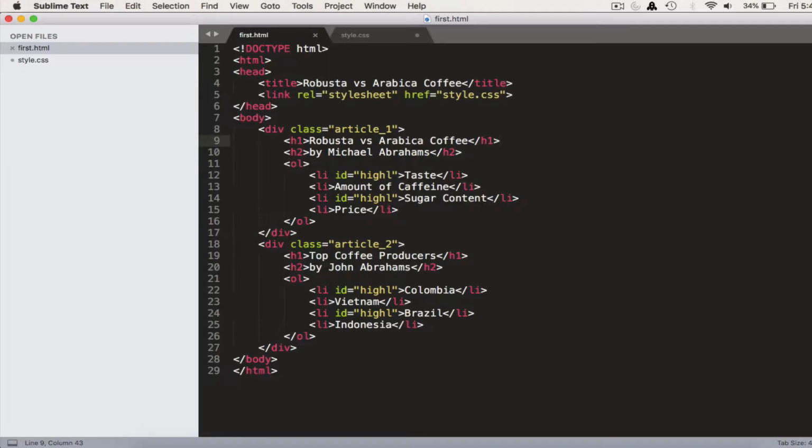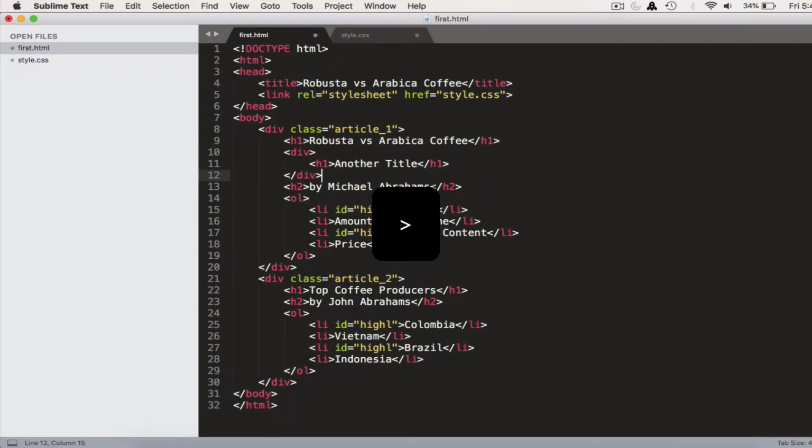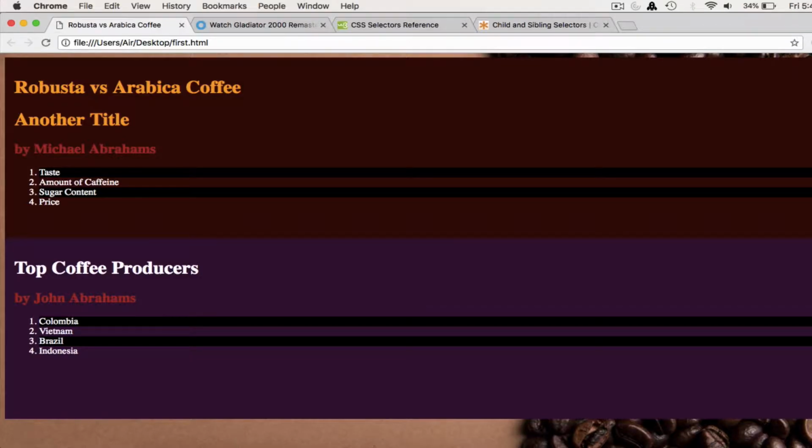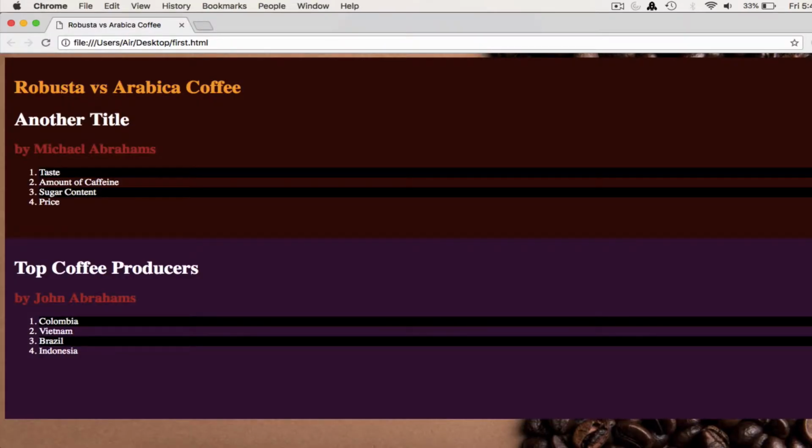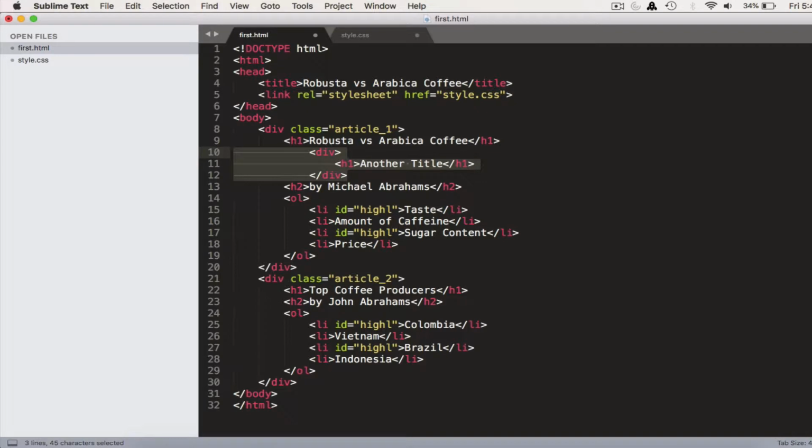A more complex selector is the angle bracket. Let's suppose that we have another div inside of the Article 1 class. We'll save and run our page, and we'll notice that the H1 in the new div is still orange. Now let's replace the space with an angle bracket, open to the class name. Now we'll notice that the H1 is no longer orange. That's because the angle bracket only selects a direct child of Article 1. The H1 is now a direct child of the new div.